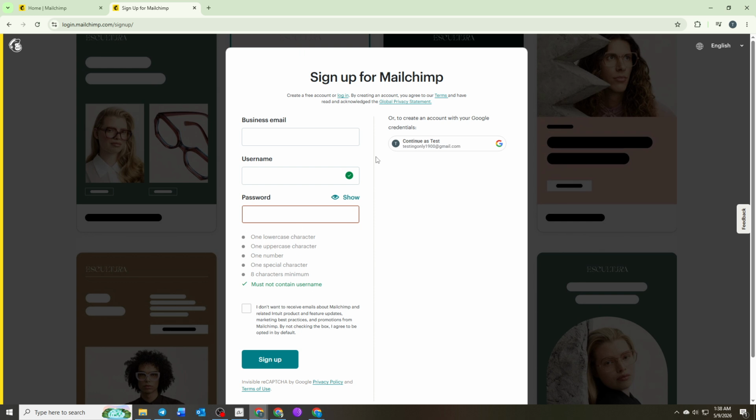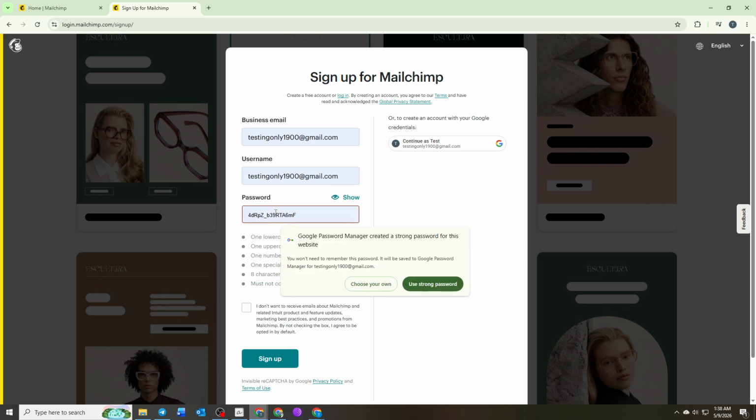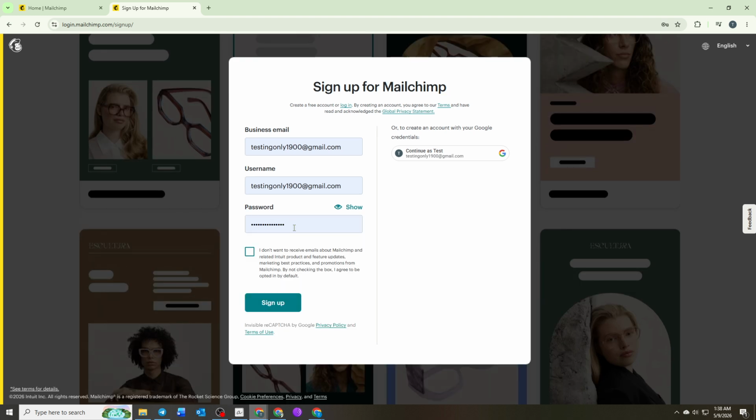Once the homepage loads, look for the option to create a new account and click on it. You'll then be taken to the registration page where you'll need to enter a business email address, create a username, and choose a secure password. A strong password should include a mix of letters, numbers, and symbols to help keep your account protected.